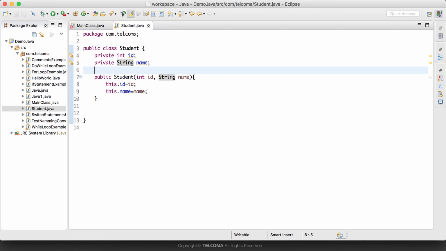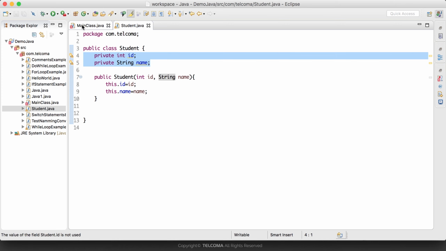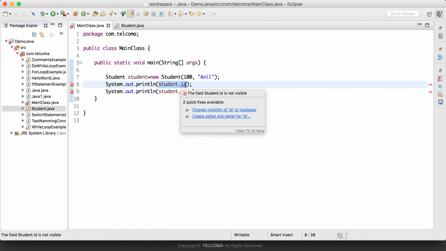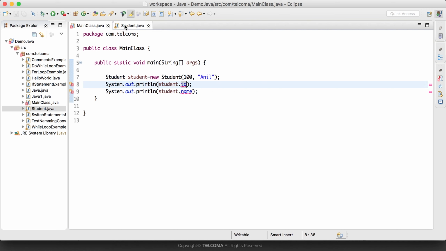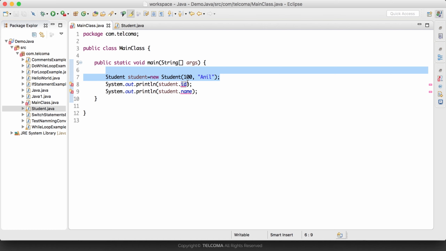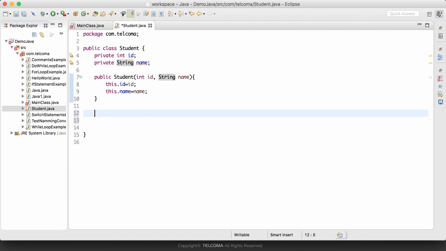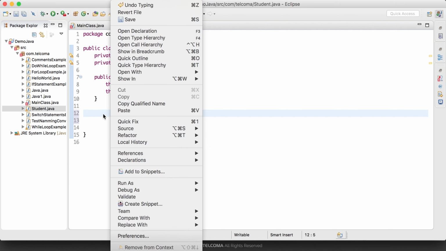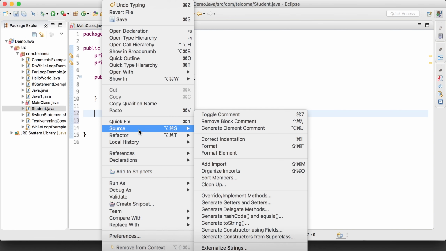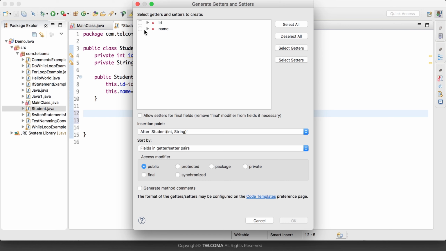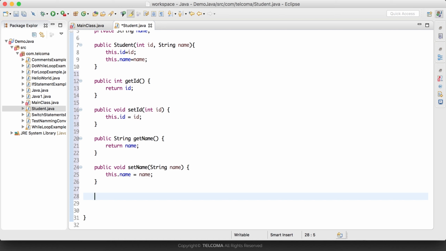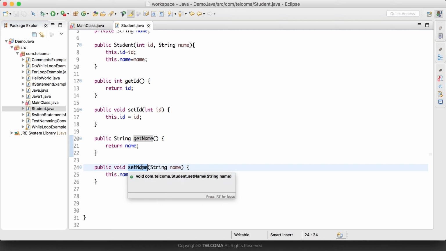But once you create them private, you cannot directly access them outside this class. So how can we access them? Now you can assign the values to them with the help of the constructor, but you cannot access them directly. So for that, we can create the setters and getters. But how can we do that? Right click, Source, Generate Getters and Setters, select ID and name, and OK. As you can see, it has created getID, getName, setName.